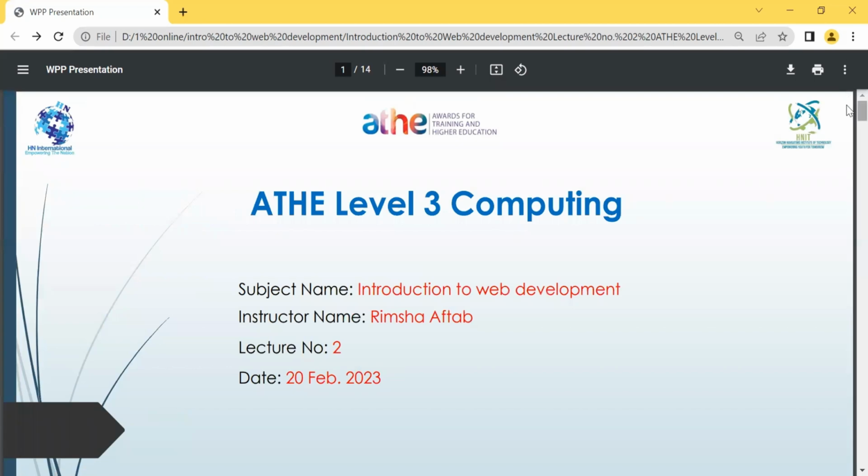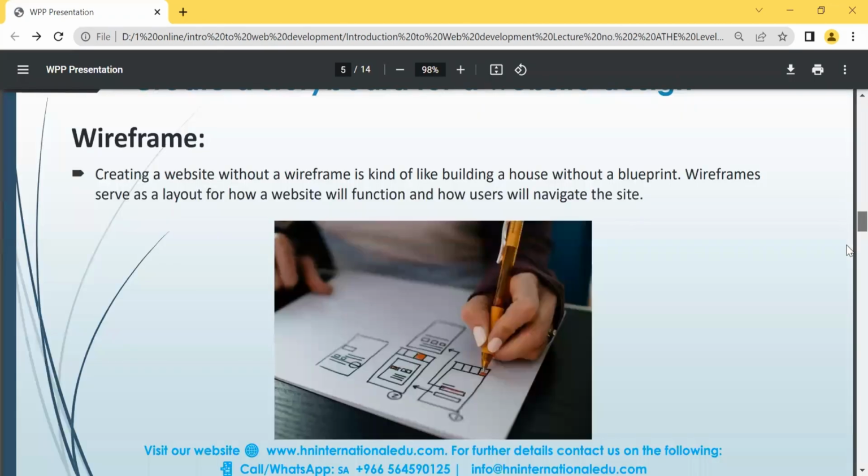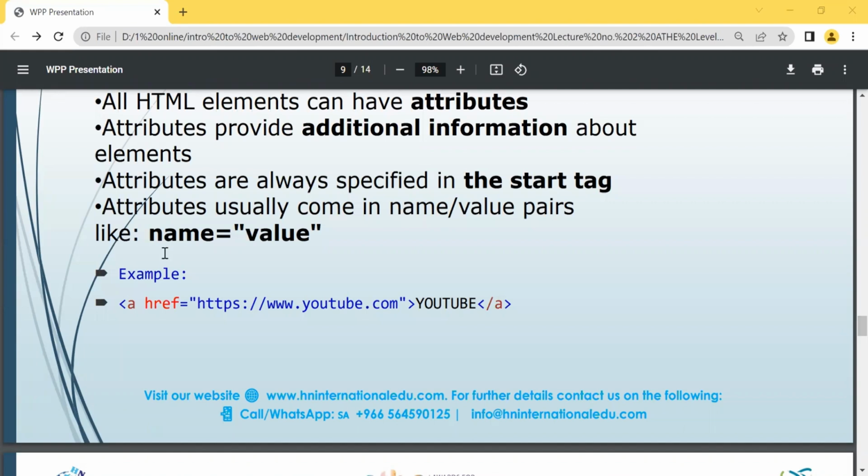So open it and click the link. If you want to add a link, you start with the angle bracket, add a, and then href, which means hyperlink reference, and then within quotation marks you add the link. Whenever you click on the YouTube link, it will go to the link and open it. We will see the practice of this code later also.